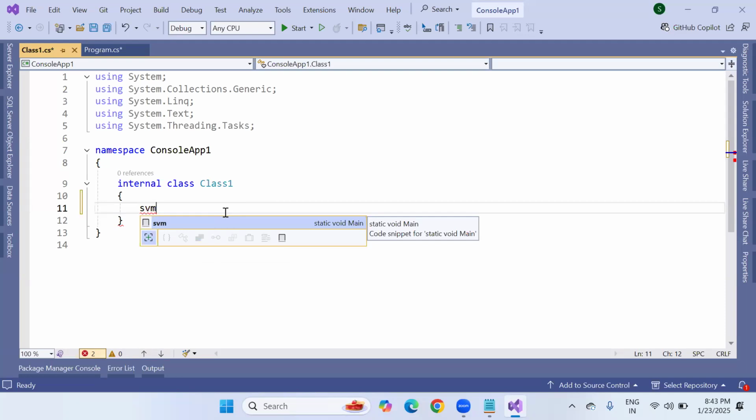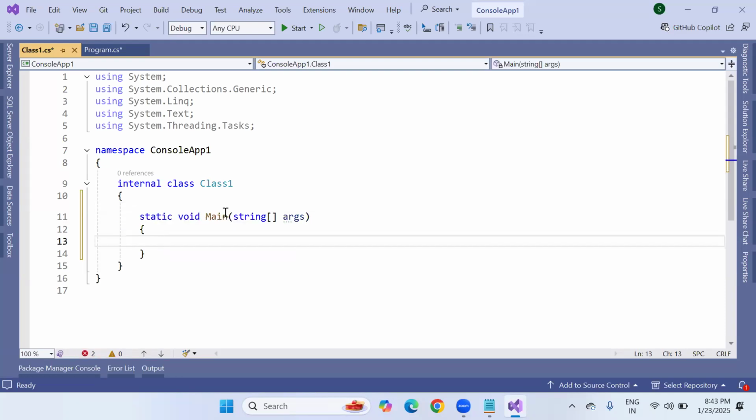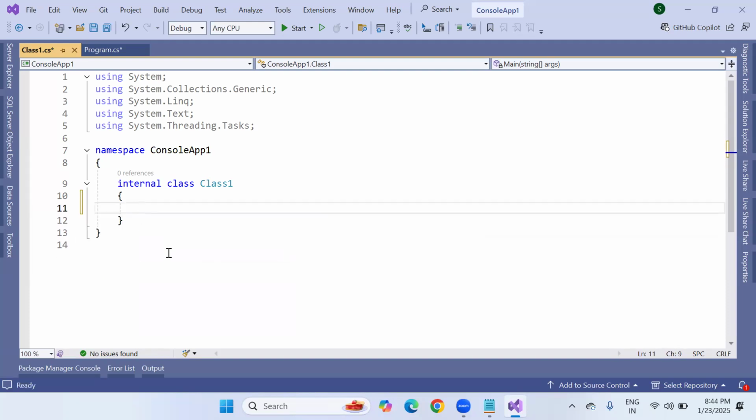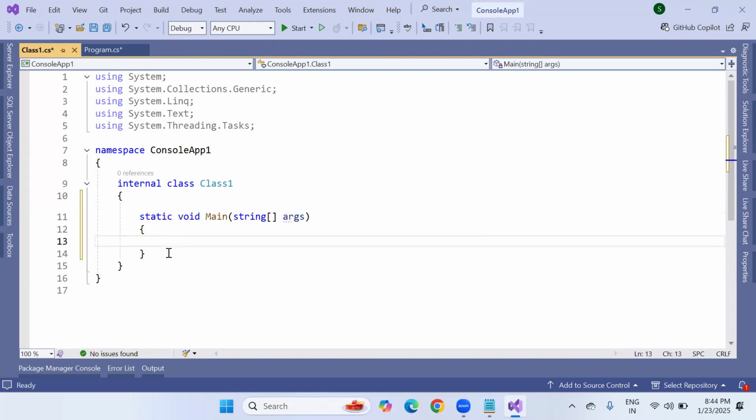Tab, T-A-B. I'm hitting the tab key. So the static void main method is generated clearly. This is a shortcut to generate the static void main method. Let's type SVM and press the tab key. So the static void main method is automatically generated, no?